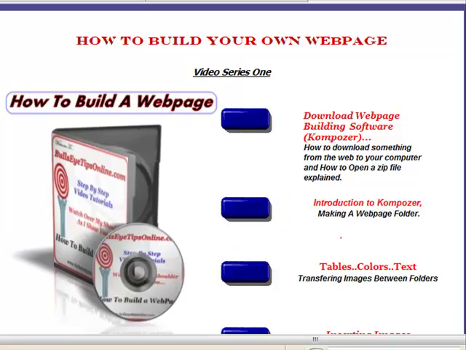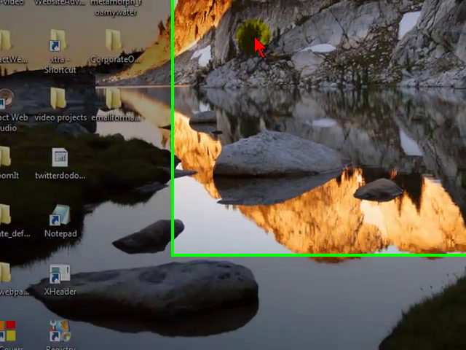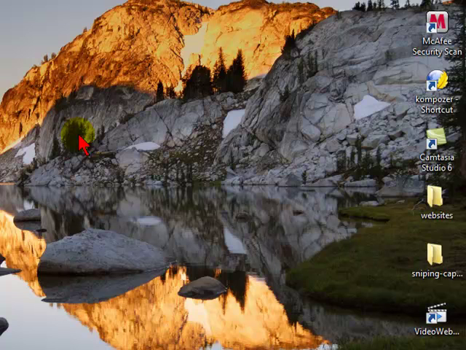I'm going to go to my desktop, and we're going to make ourselves a folder. Now the reason that we would want to make a folder is, think of it as good housekeeping. Anything that you're going to put on or in your web page, you really need to have a folder designated for it.